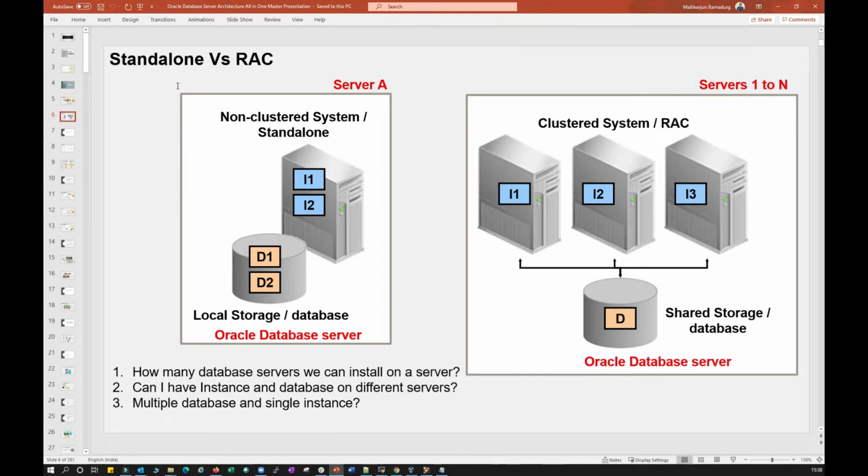If you understand standalone and RAC, a few common questions you may be asked: how many database instances can we install on a server? As I said, this is the Linux server, server A, and I showed you instance 1 and instance 2. Is there any limit? Can I install only two instances? Of course, there is no limit on that, because if your server has so much memory, like 10 GB, 20 GB, 100 GB or 200 GB, whatever memory you have, you can install n number of instances on that.